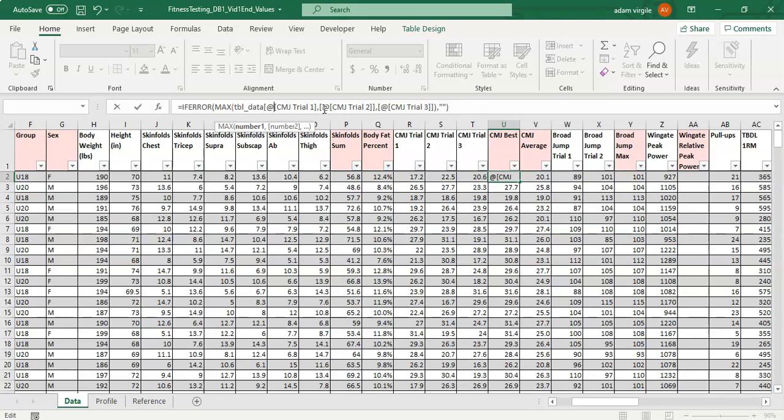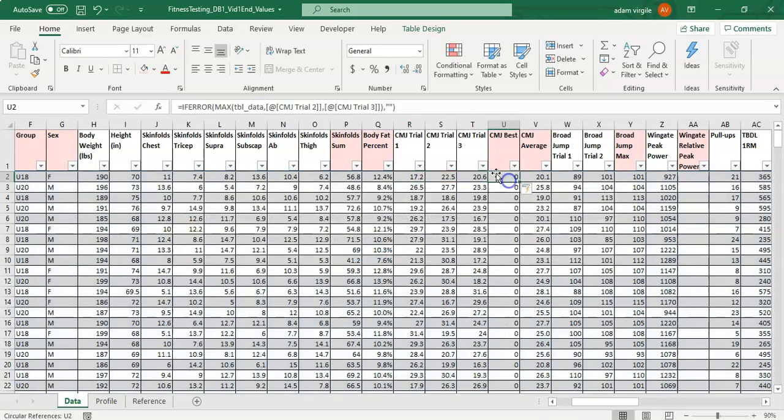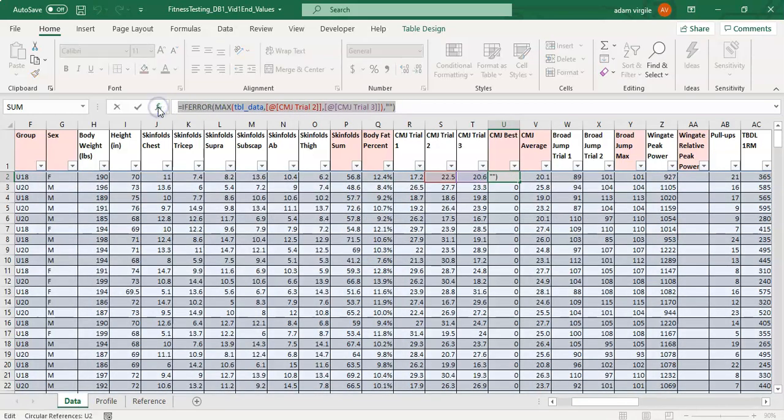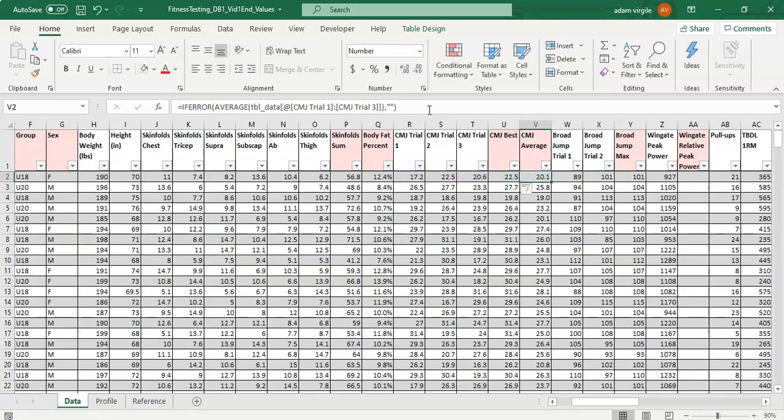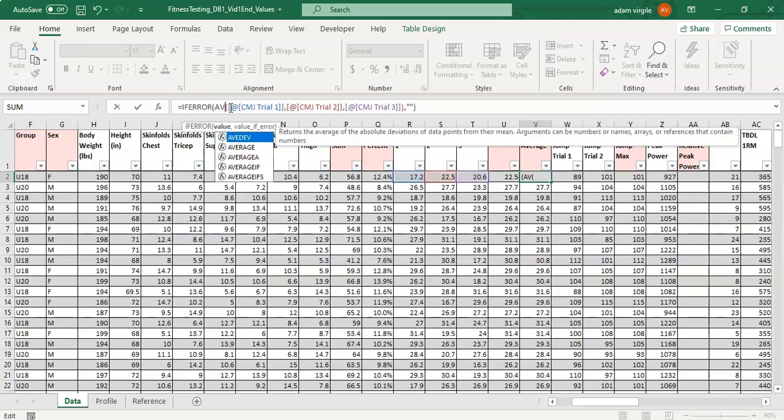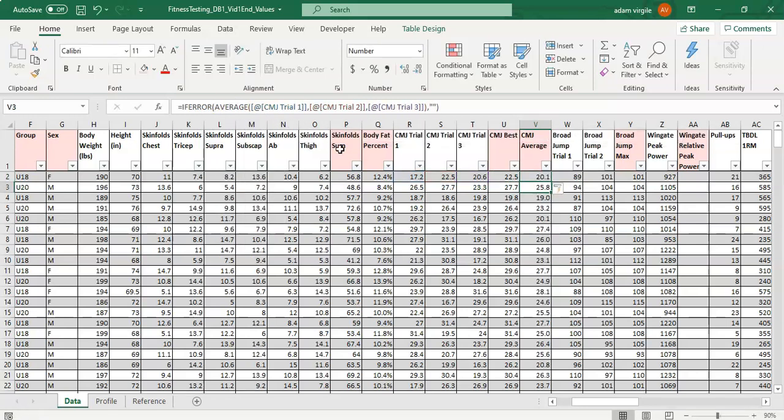Not sure why that's happening. Let me try that again. Oops. All right, I guess I'm just going to do it from scratch. So equals max 1, comma, 2, comma, 3, close a parenthesis. If there's an error, let's make it comma blank. And same thing with the average. Let's just copy the max formula over again because now it's different, and let's change the max to an average. And click enter.